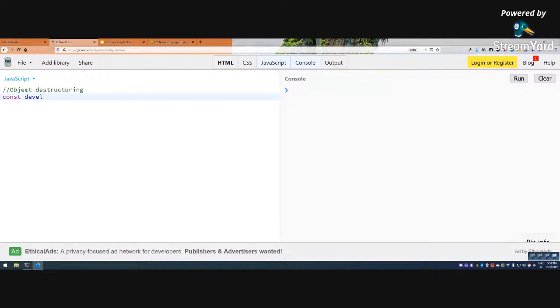const developer equal to first name Nabendu, last name Biswas, country is India.